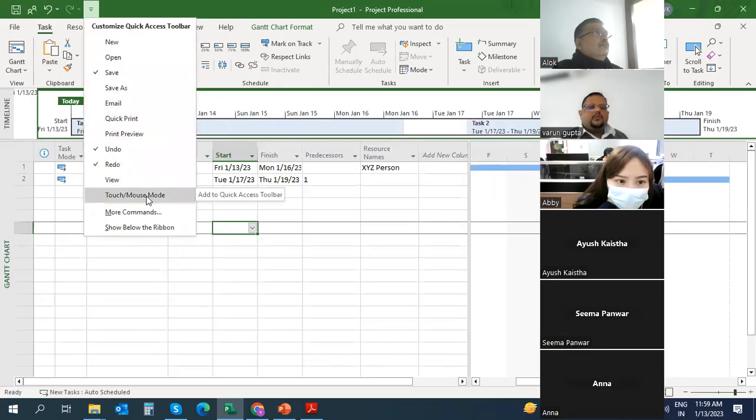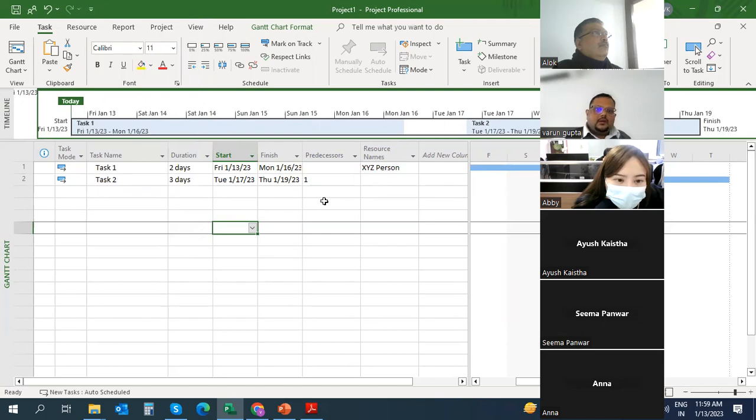Or I can come here also. I can say touch or mouse mode. That is also possible. If you have a touch laptop, you can use the touch mode or mouse mode also. So this is also possible. So that's it.